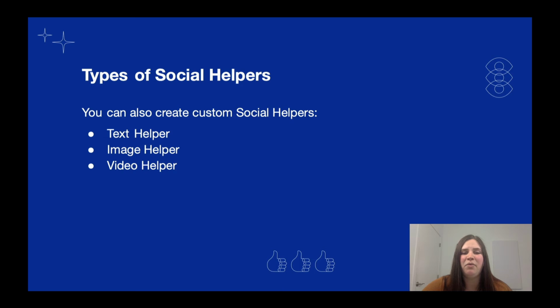Instead of having to manually upload the same image to multiple social messages, you can add a custom image helper to your social messages, so you only have to add the image once. And just like the custom image helpers, instead of having to manually upload the same video to multiple messages, add a custom video helper to your social message, so you only have to add the video once. Now let's pop over into the calendar and take a look at these custom social helpers.